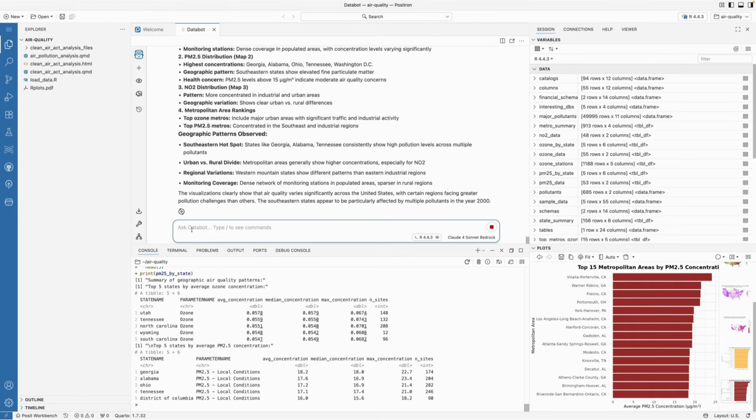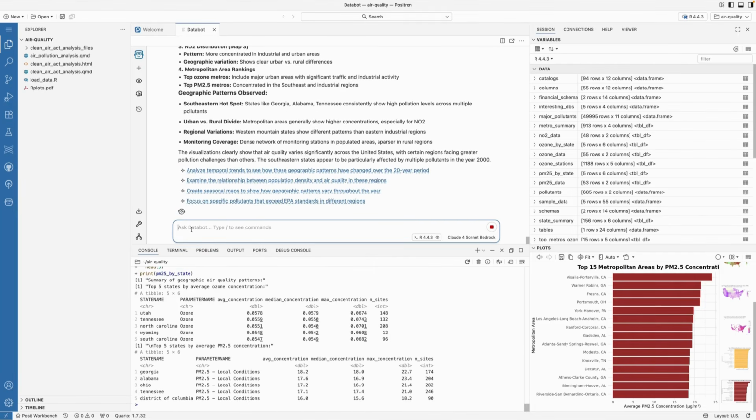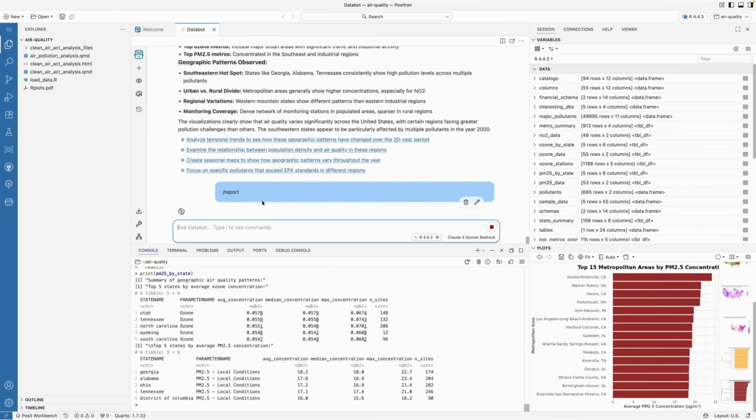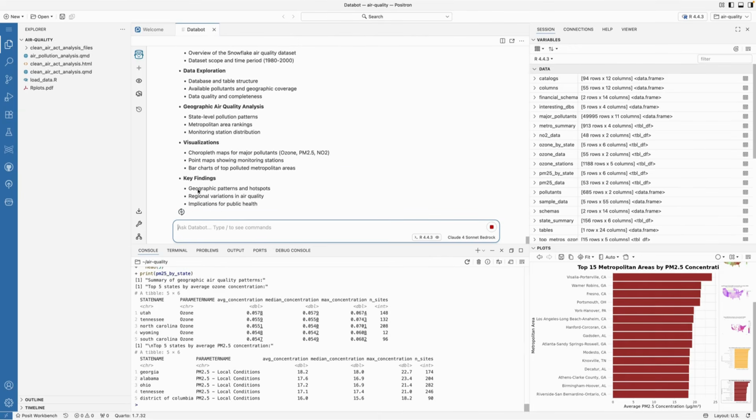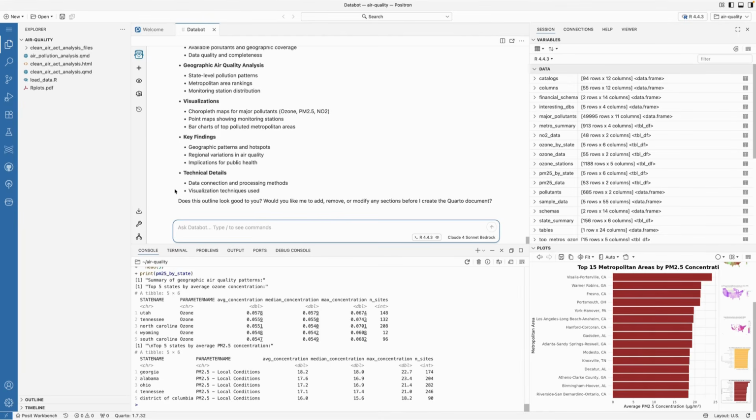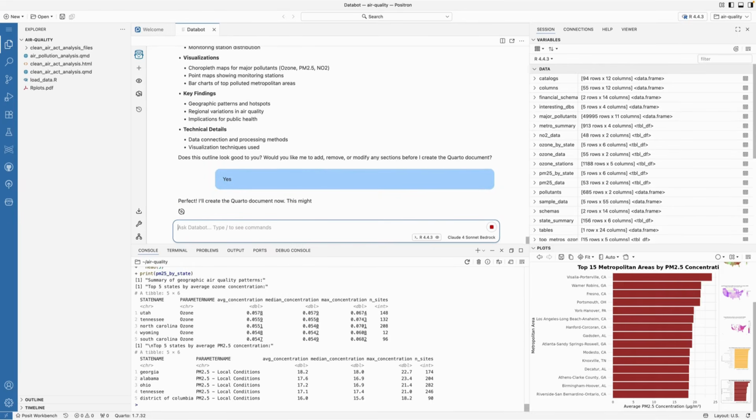Another neat thing about Databot that you may have seen in a past session is that once I've reached a point where maybe I'm done exploring my data with Databot, I want to take the results of this and either share it with someone else or continue working with it on my own outside of the context of this little chat window. I can use this report command, which will export not just my entire conversation, but the important parts of my conversation to a Quarto document. And so first, it'll propose an outline saying, here's what we discussed and the way that I would lay it out. And if it looks good, I can approve it. And it'll begin generating that Quarto document for me.